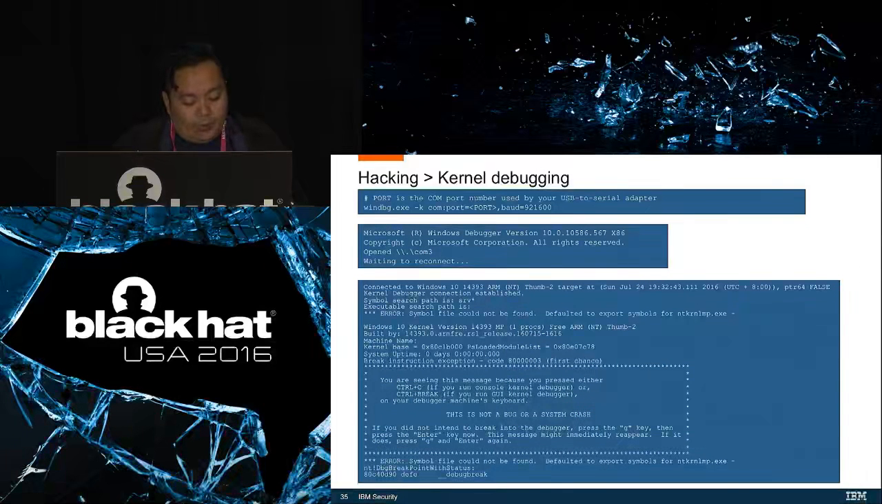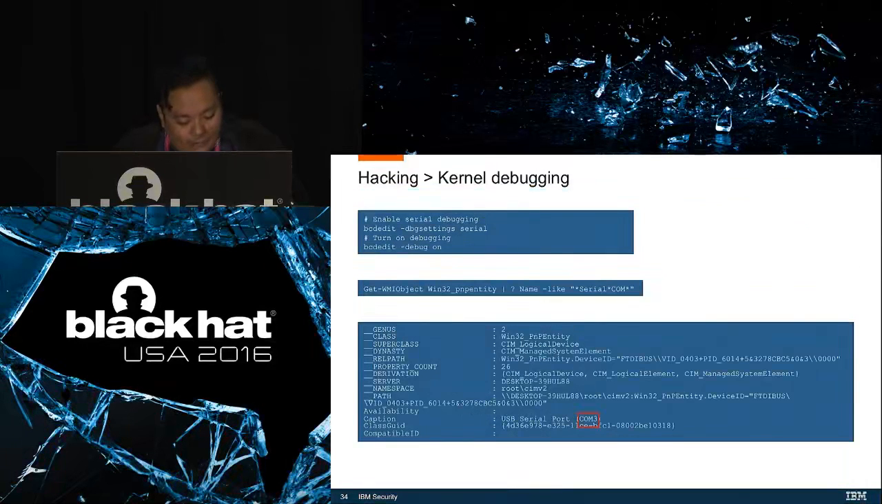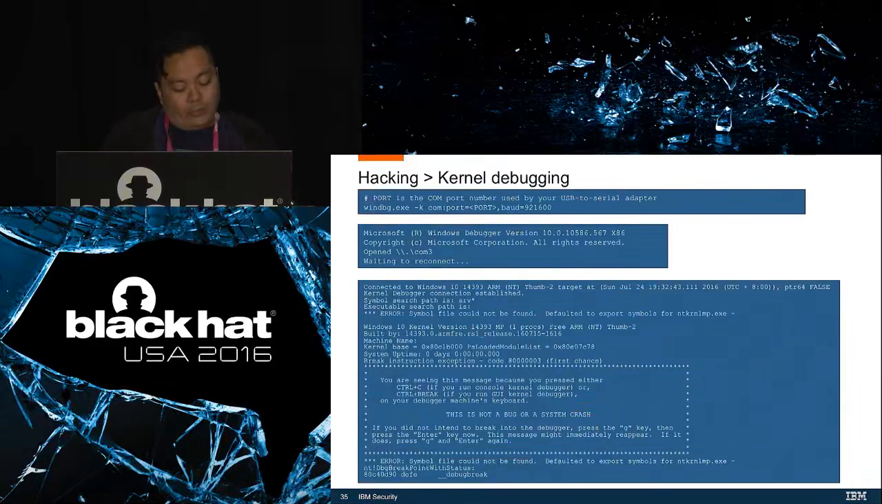After you have retrieved the COM port number, you can now remotely debug the device from your machine by running the following commands. Make sure you're using the x86 version of WinDbg because you're debugging an x86 processor. If all goes well, you will see WinDbg spawned like that, waiting for the kernel debugger to connect. What you have to do next is simply restart your device, and you're good to go.